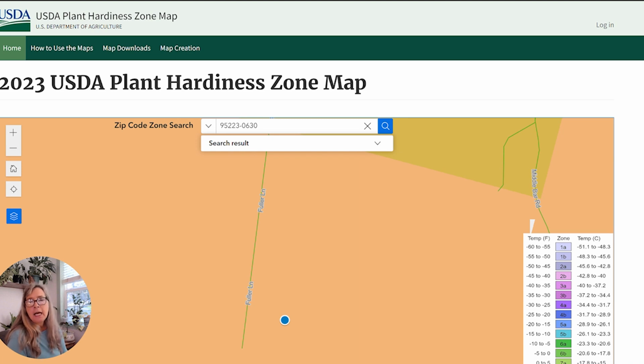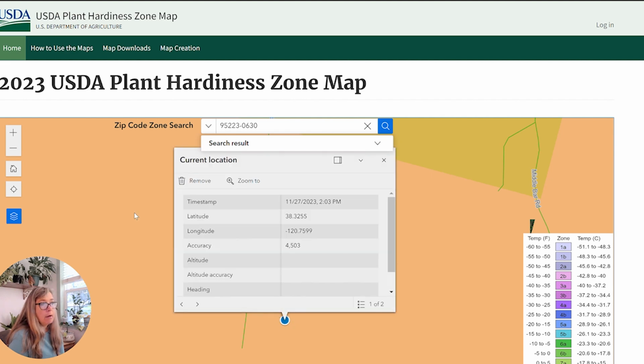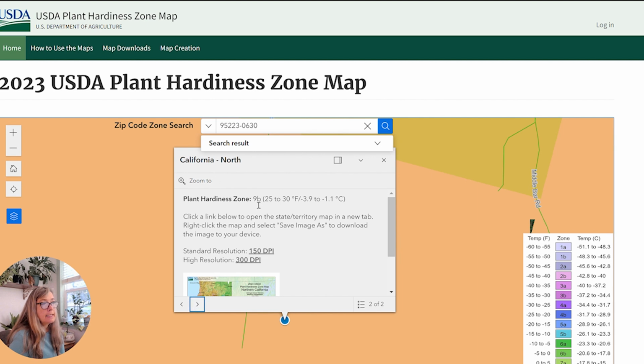Hey flower friends, another commenter had left a message that if you put in your 9-digit zip code, that's what mine looks like here, it will bring up a more accurate zoning on the map for you. So I tried it, and I'll just let you see the result. So here I've put it in, search result. It brought up this little blue dot. And so I clicked on the dot, and it says Hardiness Zone 9B.